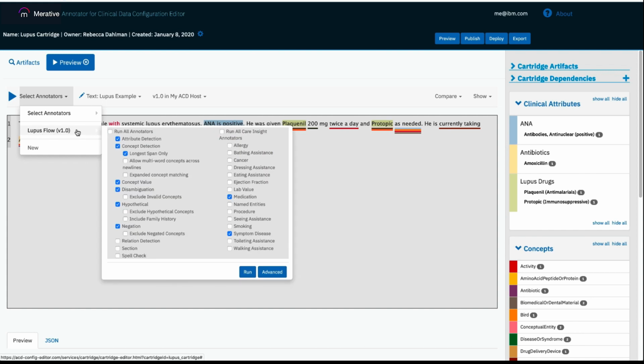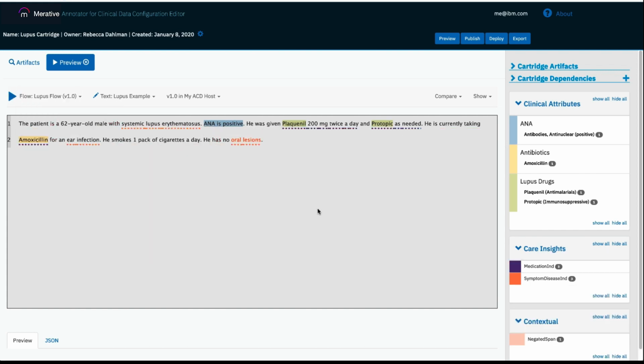I can select Lupus Flow v10 here to run that flow with my v10 cartridge and the text here, and you can see the annotations are now different as I have selected the different flow.